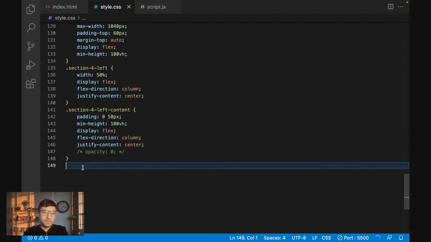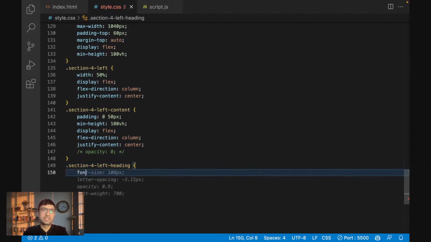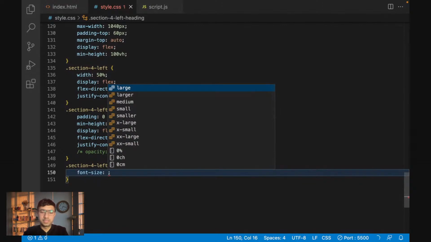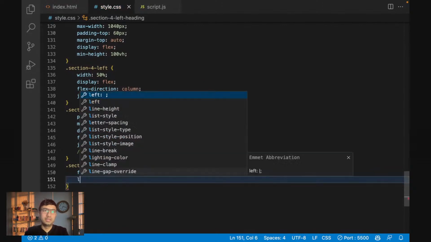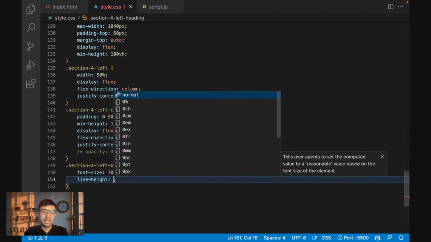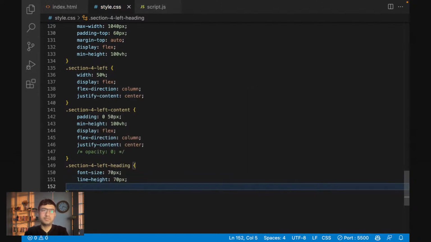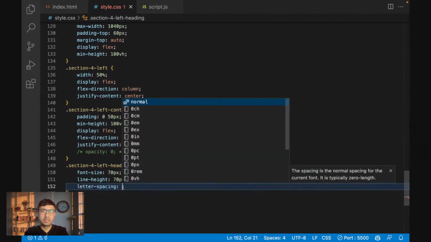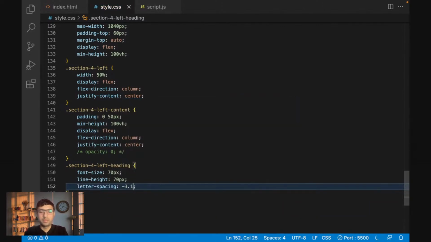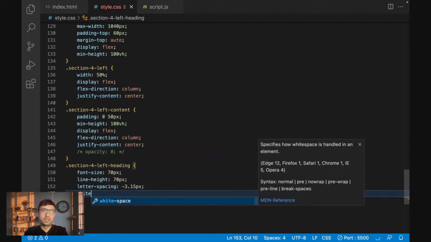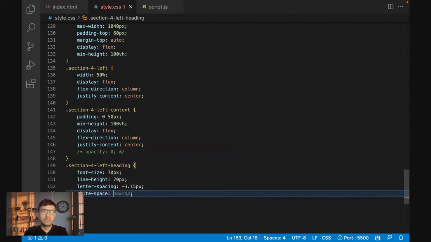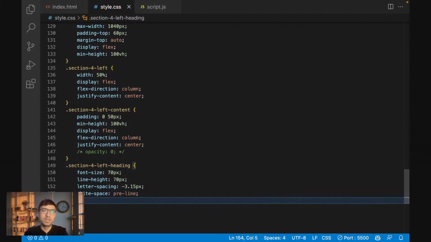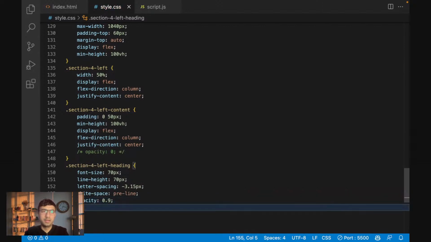Okay, now what we want is we want to give styling to section 4 left, right? So first of all, the left heading has a font size of 70 pixel, then line height of 70 pixel as well. Then we want letter spacing of minus 3.15 pixel. Then we want white space of line. Then we want opacity of 0.9 and font weight.